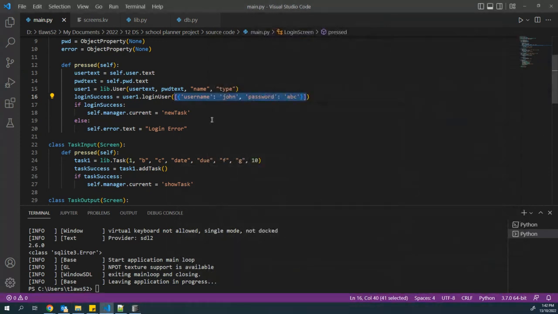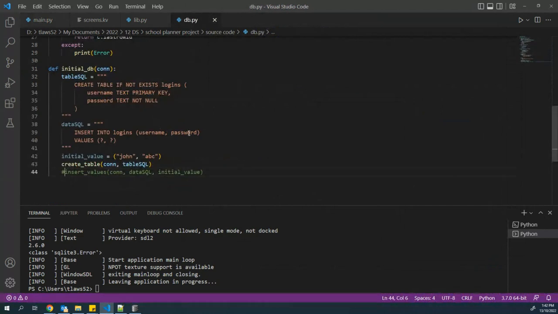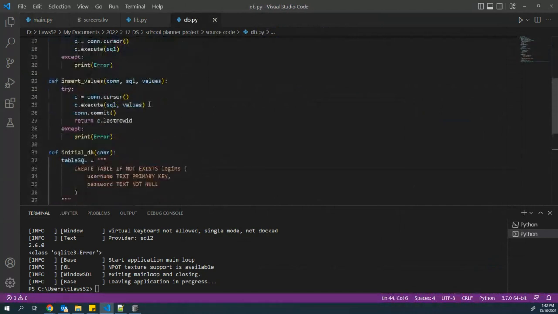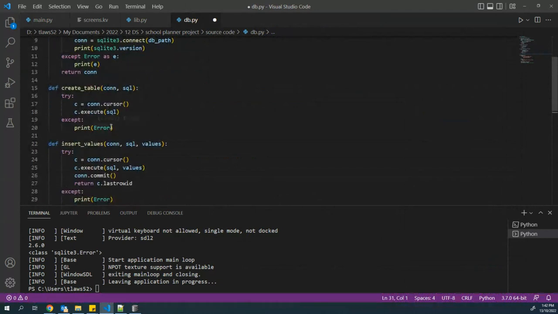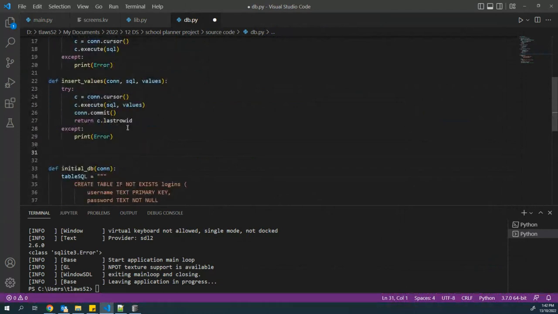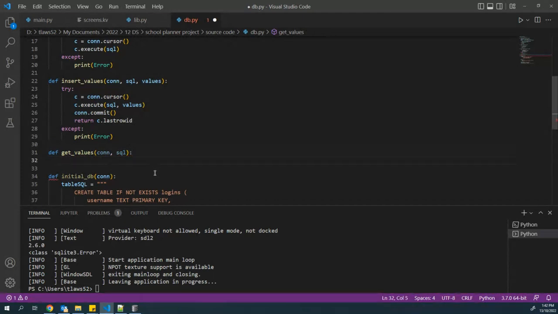So the first thing we want to do is we actually need to create one more method in our database Python library. So far we've looked at creating the connection to the database, creating a table within that database, inserting values into that table. We want to look at getting the values back out. So we're going to define a method called getValues. Again, we're going to have connection and SQL, and as you can imagine, because of the way it's being framed, it is very similar to what we've done previously.